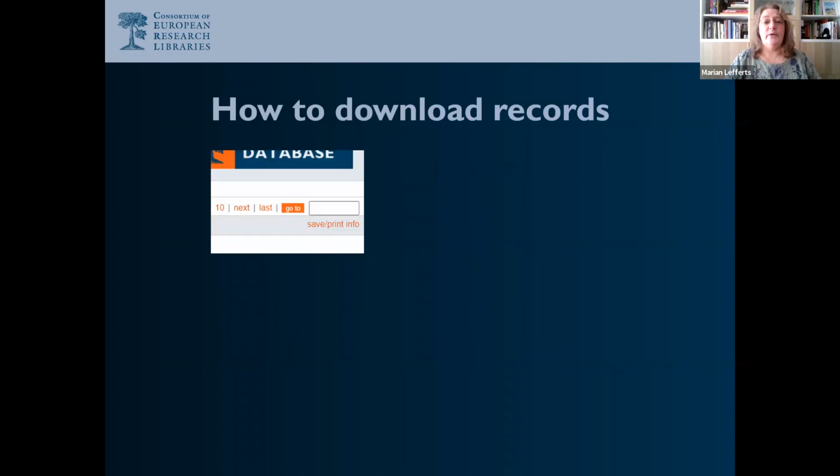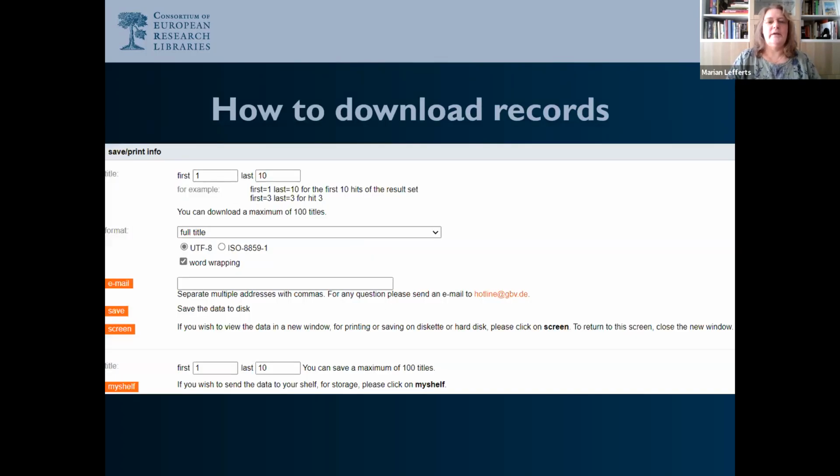Now, how do I get at the HPB records? When you go to the top right of your screen, just underneath the Go To button, there is another line saying save/print info. When you click on that, you get to this particular screen, and it allows you to set the parameters for downloading records, full title or otherwise, in UTF-8 or ISO 8859/1. You can send these records to your email address or somebody else's, or save the data to disk. And there is the ability to work with something called My Shelf. Now, you will have seen that it says download a maximum of 100 titles. That's in general not an awful lot. So if you need a specific data set that is larger than that, contact me, and we can work with you.